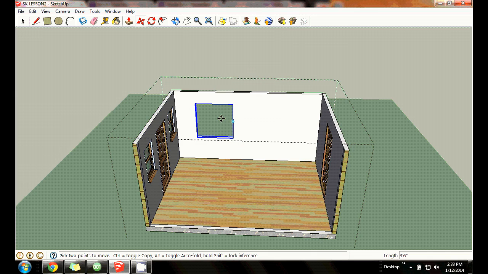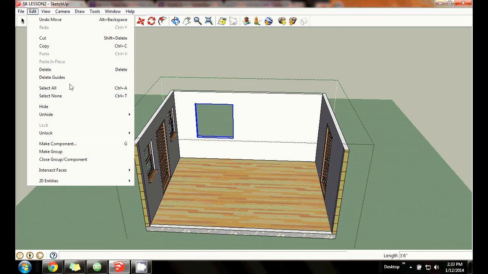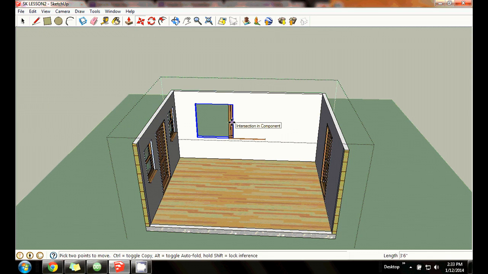But before we do that, let's put the window back in this opening that I've done that. All I need to do is click Edit and click Unhide Last. There's my window, but you notice it has to be moved too. So again, I'm going to drag, whoops, got the wrong thing.